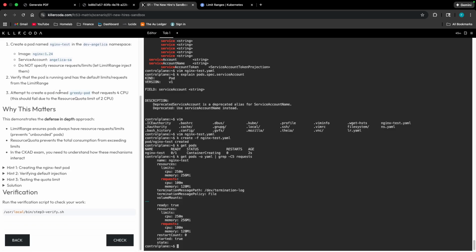Now attempt to create a pod named greedy-pod that requests 4 CPU. It's not asking for an image, so we can run with any image. Okay, run. We're going to call it greedy-pod --image, I'm just going to use the Nginx image. You used to be able to add requests and limits imperatively, but you're not able to anymore. So what we'll do is client dry-run YAML. I think that was deprecated in Kubernetes 1.29, and we're doing greedy.yaml.